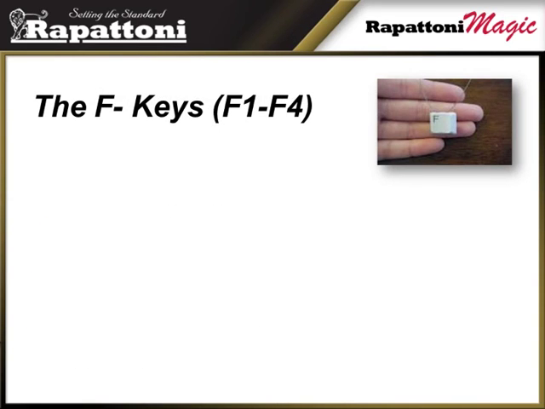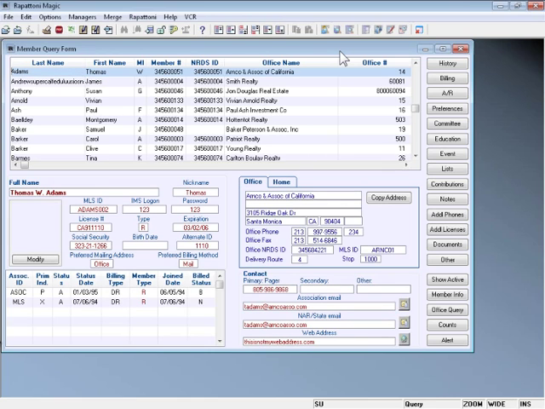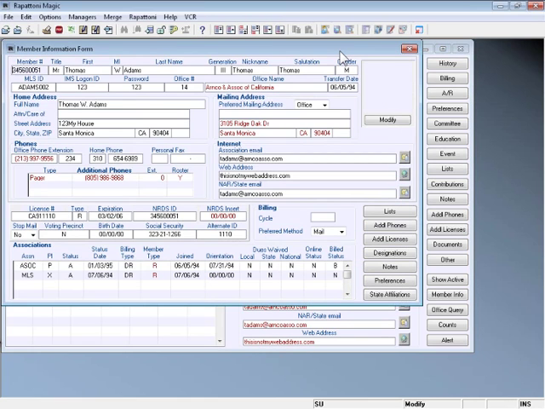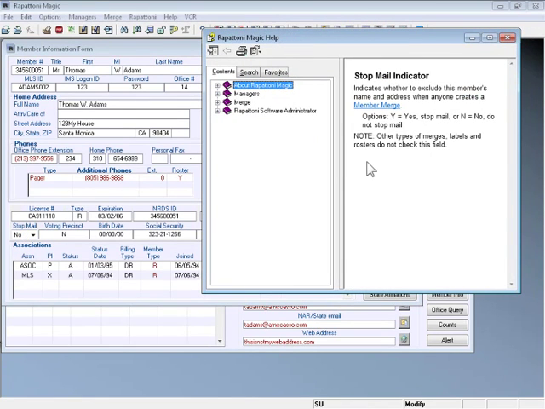First, let's look at the F keys, the function keys, and how they relate to Magic. We're going to cover F1 through F4 first. Frank has taken us to the member query form. We'll open up a member record for you here, and we'll use, first of all, the F1 key. F1 is field help, and it's relative to whatever field you have your cursor in. In this case, we're using the stop mail field, and that is a field that will control whether or not you want to exclude this member's name and address when anyone creates a member merge.